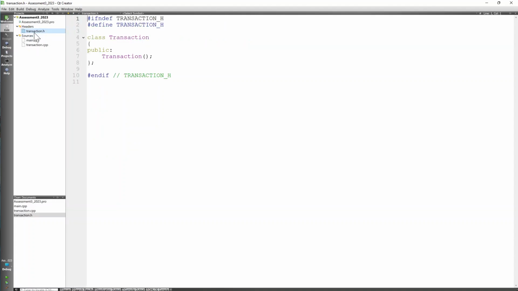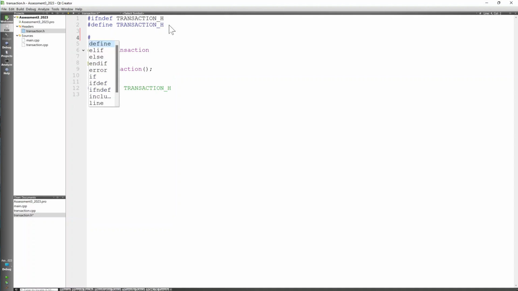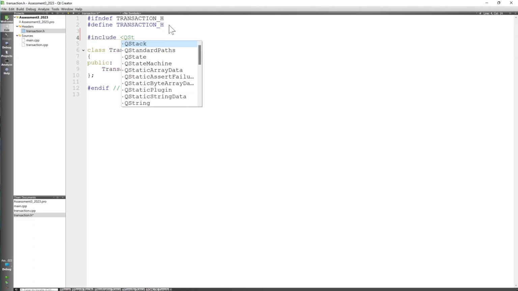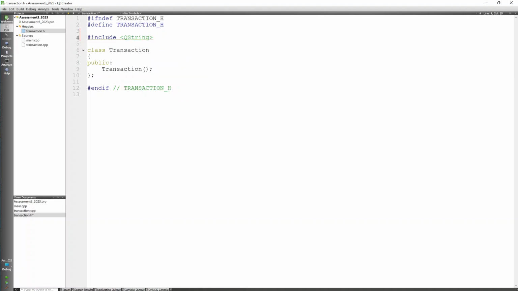Okay, so if I go to my transaction.h, which is my header file, there's a couple of things that I need. So I'm going to include QString. The next thing I'm going to include is QDate.